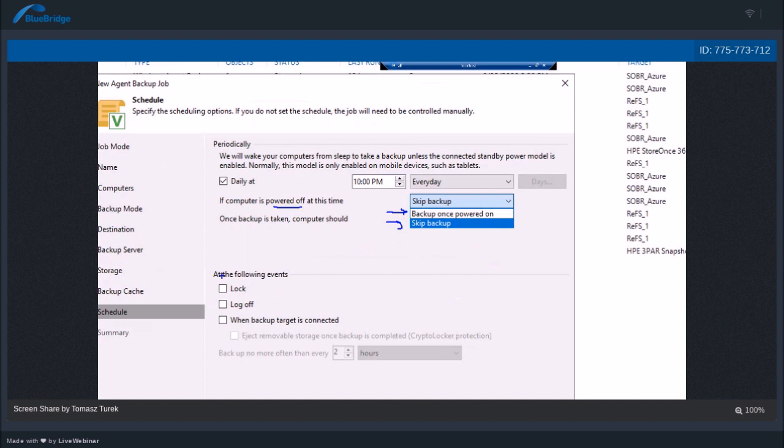Me personally, I'm actually using these options. I'm not using the regular scheduler, I'm using the event trigger scheduler, so to speak. So you can have a backup running every time somebody locks their computer. For example, they leave for a cigarette, or they go for lunch, or they go for a phone call. They lock their computer, and automatically the backup starts running. Or the user leaves the company for the evening and logs off, and automatically a backup runs. Again, me personally, I'm actually using the third option.